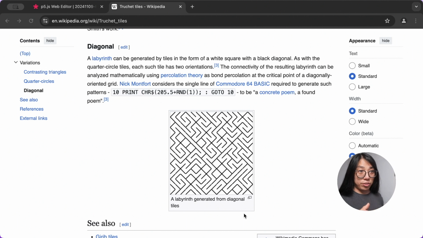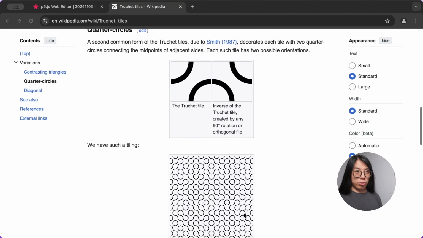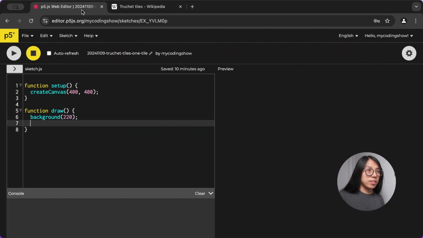is diagonal tiles. That essentially is to draw a diagonal line on the rectangle, and then repeat that tile. And that also only has 2 different tiles: either something that looks like a backslash or something that looks like a forward slash. But today we're going to be focusing on the quarter circles. And let's get right in.